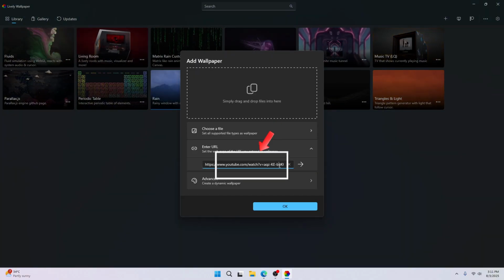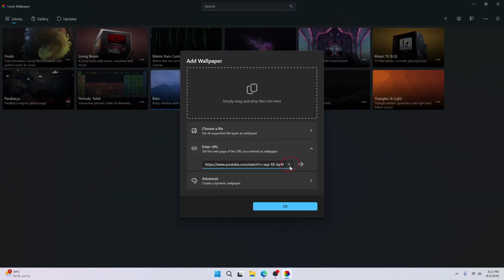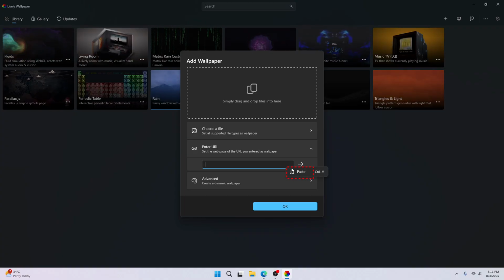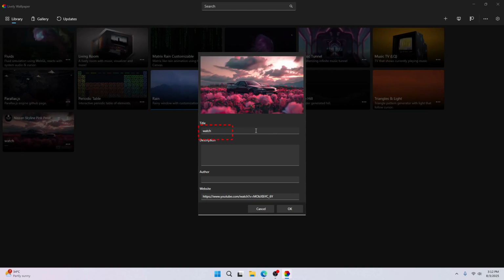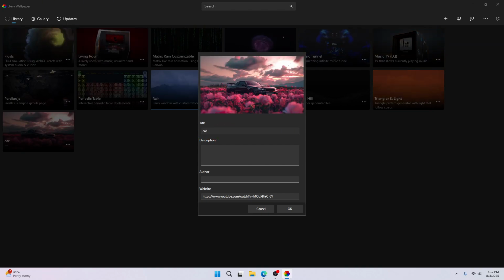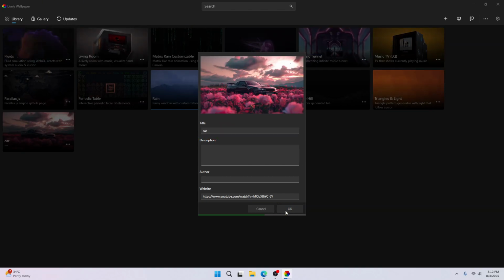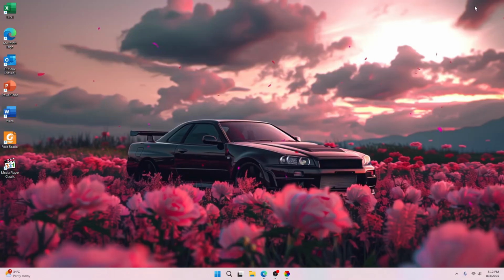We click on Enter URL. We delete the default link. We right-click and choose Paste, then we click the arrow next to the URL box. We enter a name for the wallpaper, and we click OK. Now it's set. Just make sure we're connected to the internet, since it's streaming from YouTube.